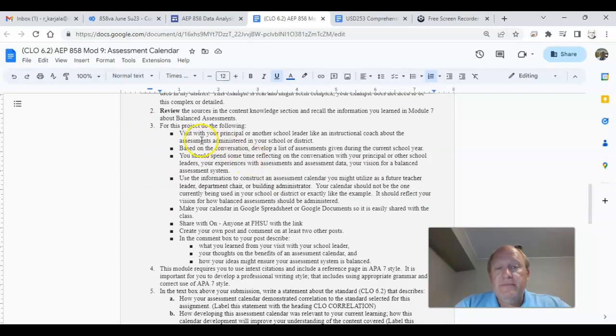So walking through this, you're going to visit with your principal or other school leader. It could be an instructional coach, your assessment coordinator, your principal, assistant principal, or a lead teacher. Anybody who is currently in a leadership role that might know about assessment, you can visit with them. If you haven't got anybody to visit with, let me know and I can visit with you.